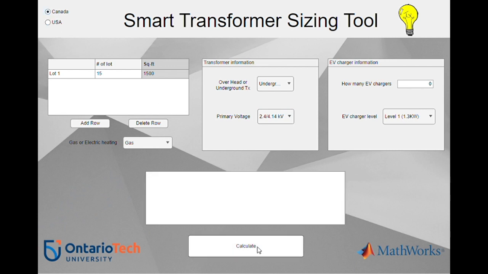And in the top left, we have currency conversion inputs. In the output, we notice that peak load is displayed, as well as optimal transformer size, the number of transformers, and the estimated cost of each transformer, as well as the total cost for the development.